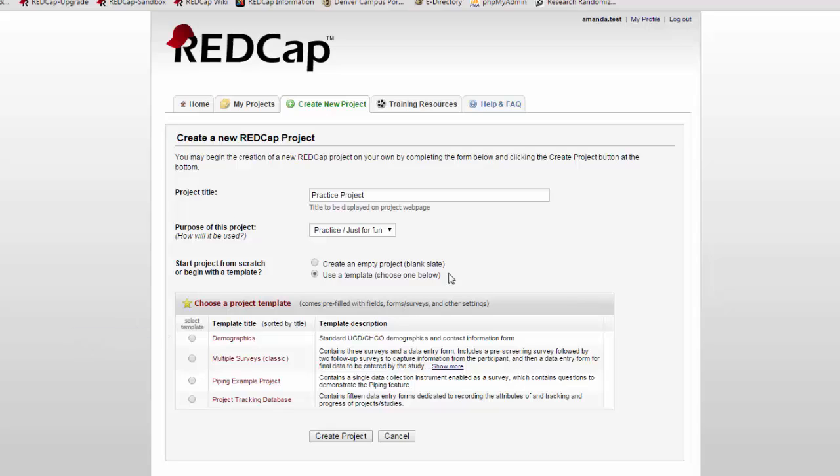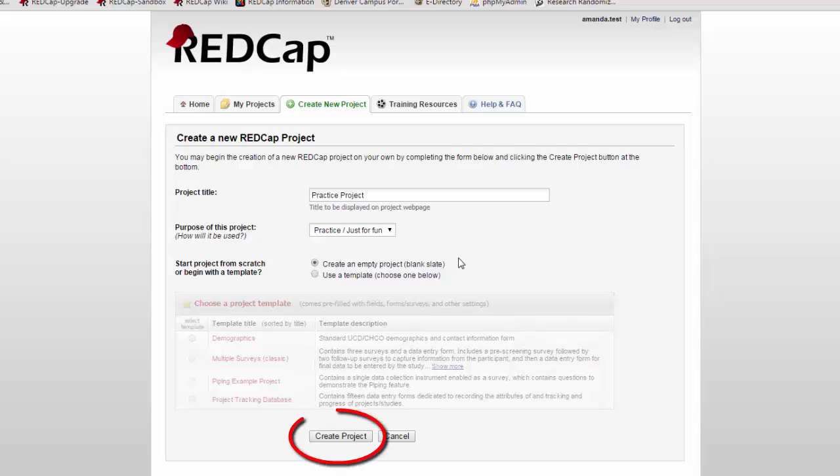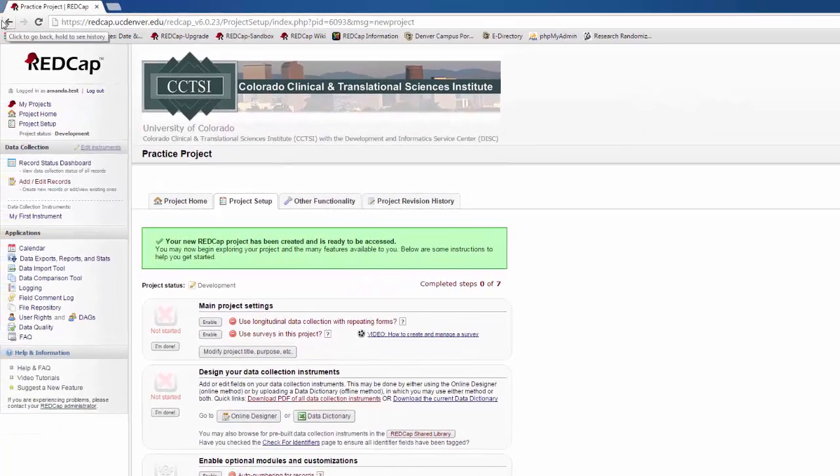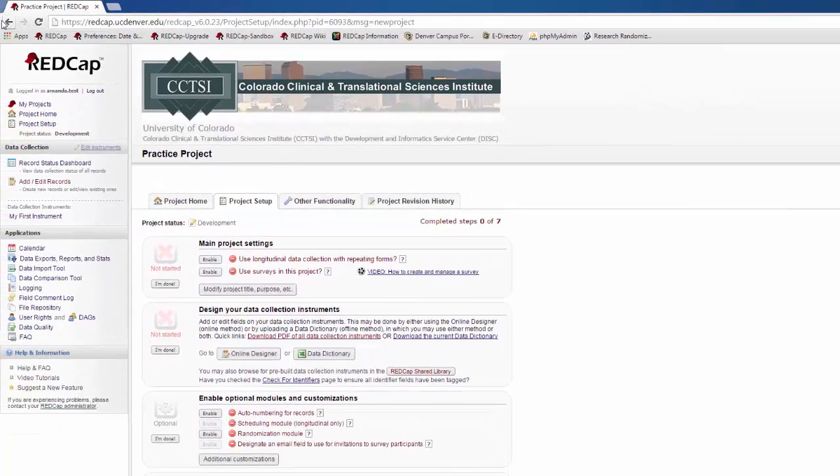For now, I'm going to just create an empty project. I've entered in all the information I need, so I click on Create Project. And my project's ready to go. Now that we've created a REDCap project, let's see what the forms we're going to be building will look like and how we enter data into it.